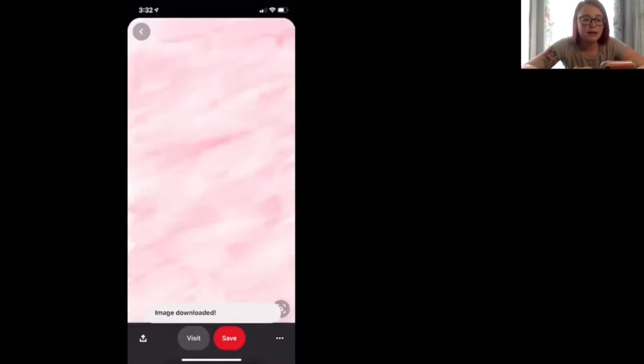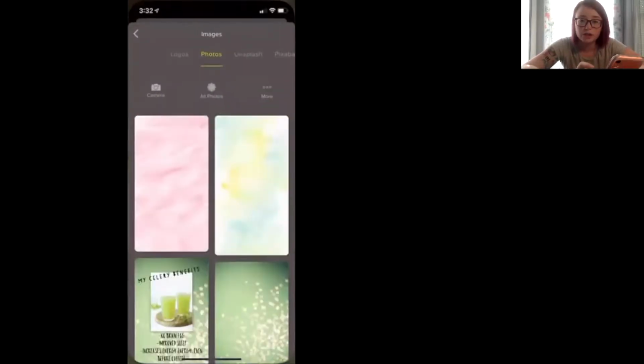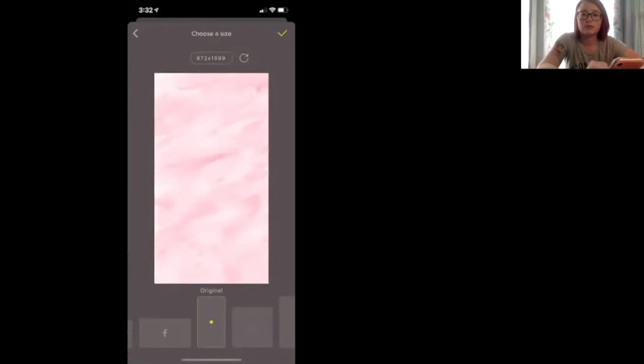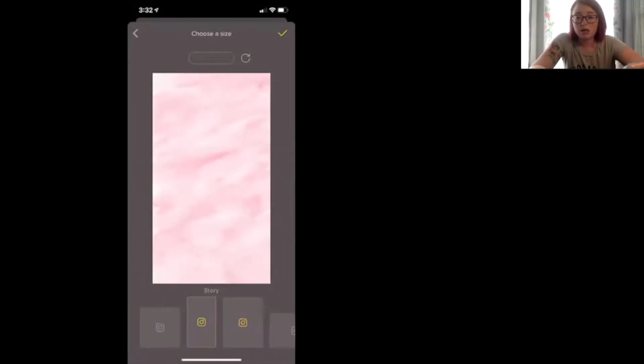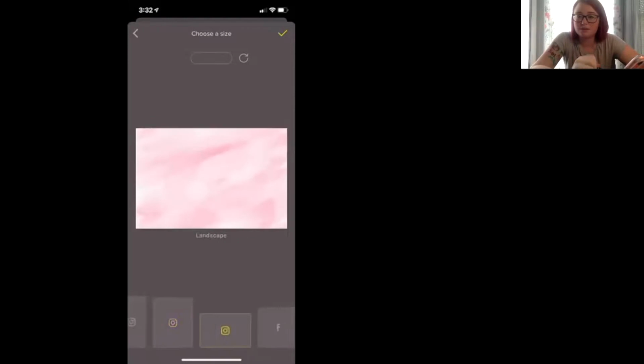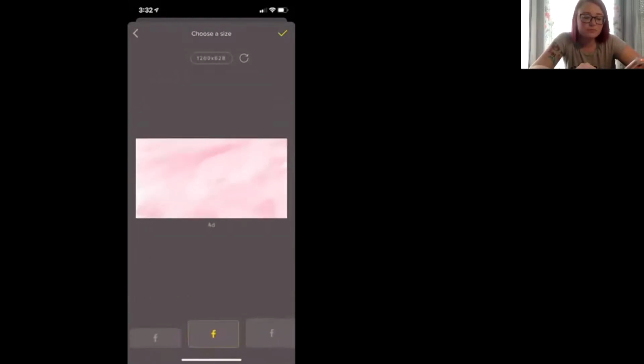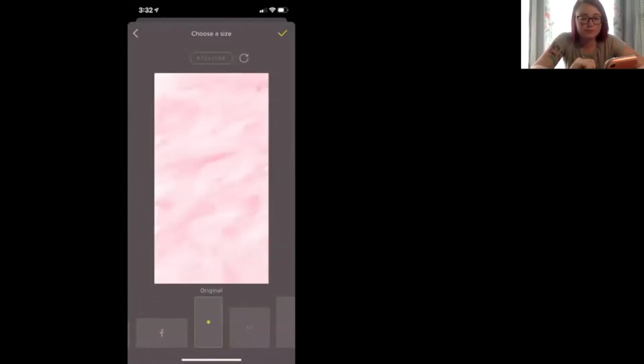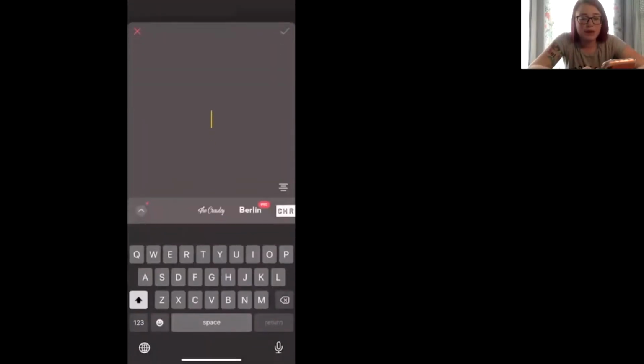So we've done that, and then I head over to Over, and we will just make it the normal size. You can do all of the things, like it's got pre-built sizes for you, but today we're just gonna stick with the original. Okay, so you're gonna press the text button and type in whatever quote it is that you're wanting to do.